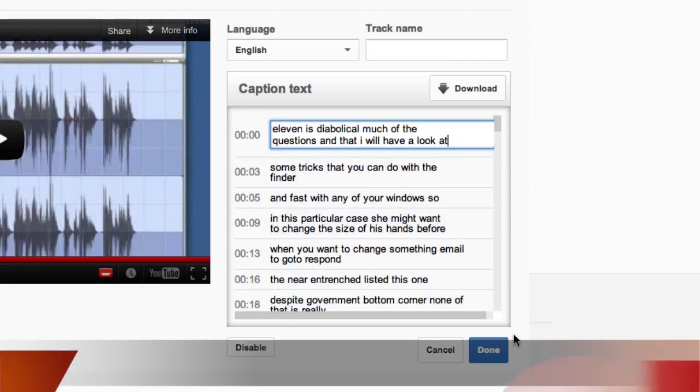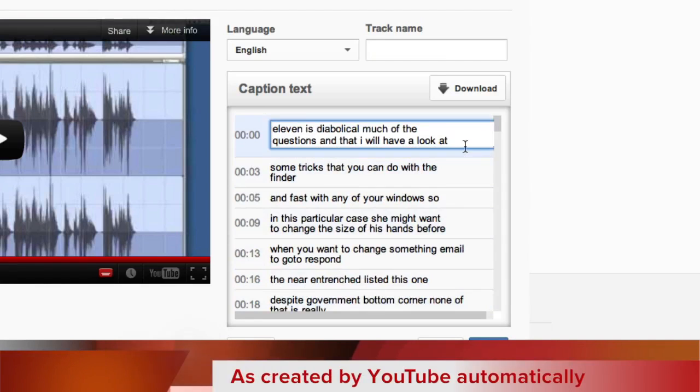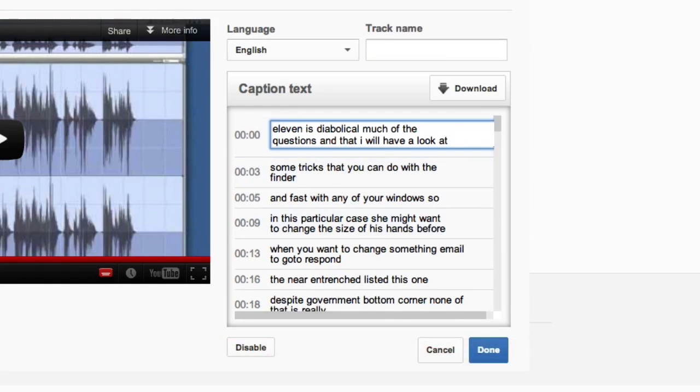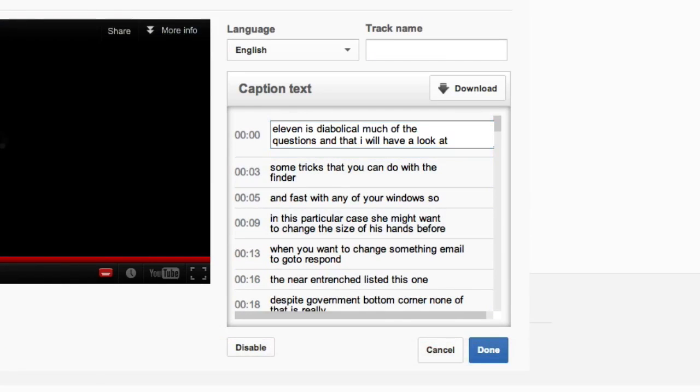If I go to the machine transcript instead, you can see how useless this is. So let's click on the play button.